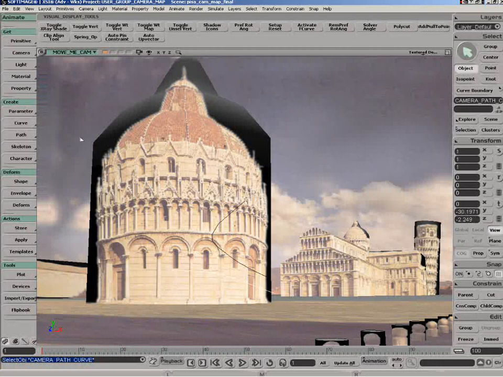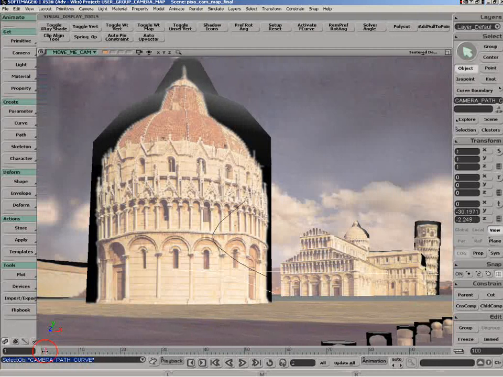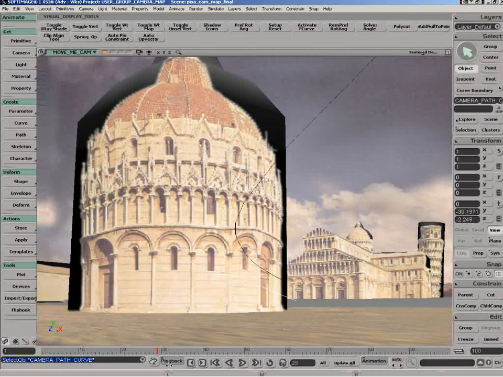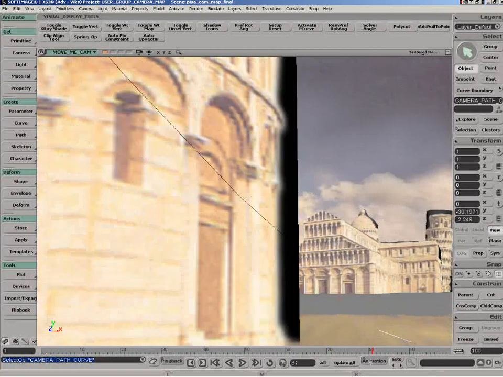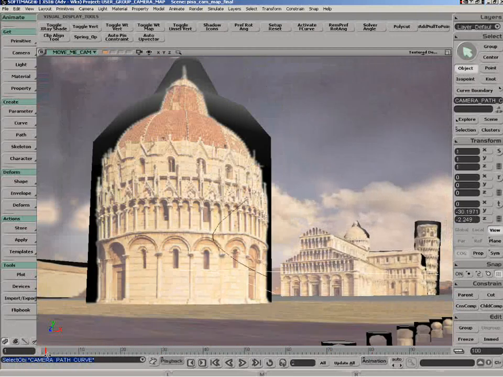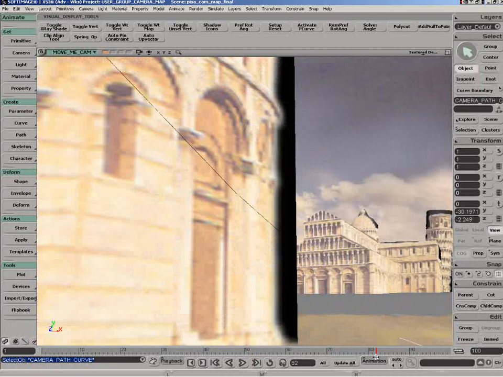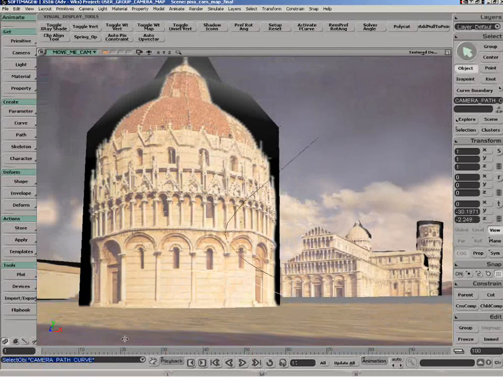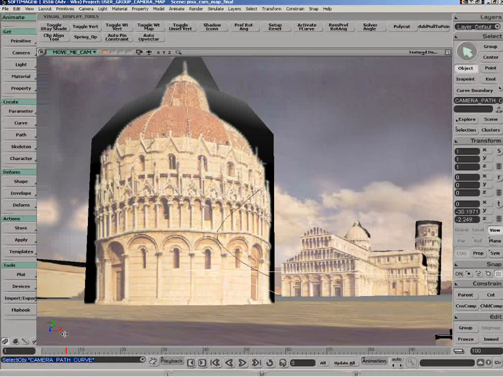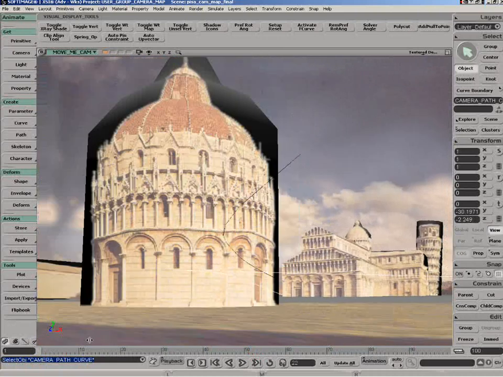So in texture decal mode, our alphas aren't cut out, but you'll notice if I zoom in here, I can get quite a bit of movement out of our image. So I'm actually moving right into that image there, getting the illusion of a 3D camera move, and all this out of a 2D picture.